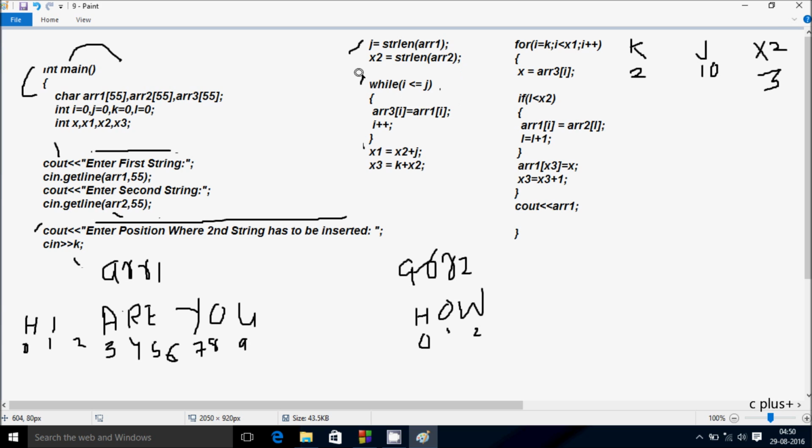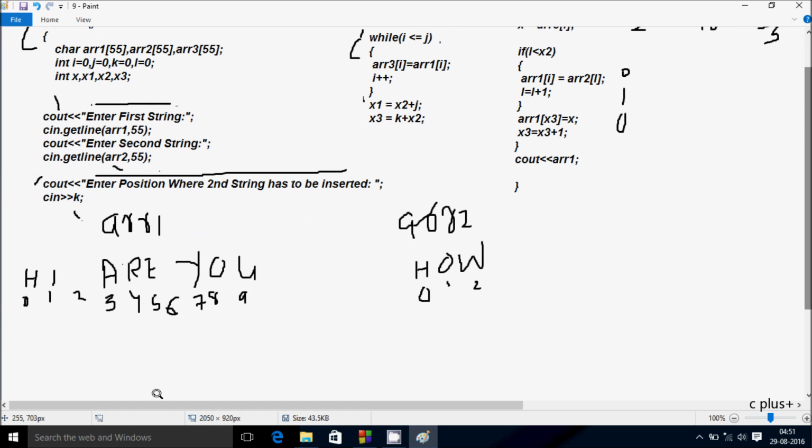Now the while loop: the condition i less than or equal to j is true. The i value is initialized to 0 and the j value is now 10. So 0 is less than 10, the condition is true, and it executes. So a1 of 0, which is h, moves to a3 of 0. Hereafter I increase, so i is 1 now.